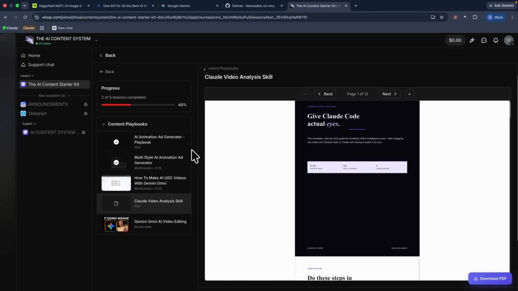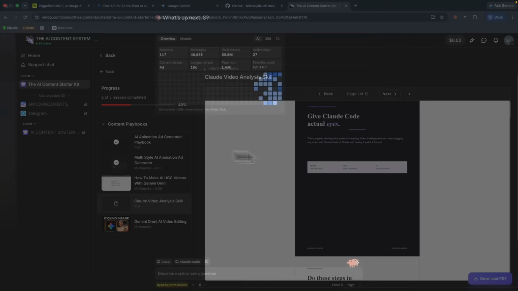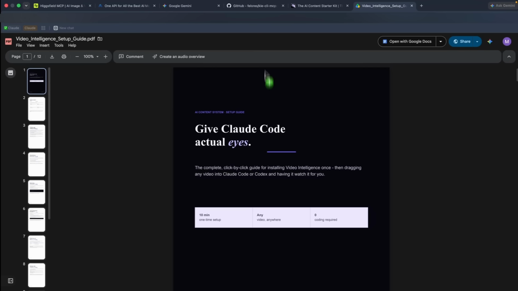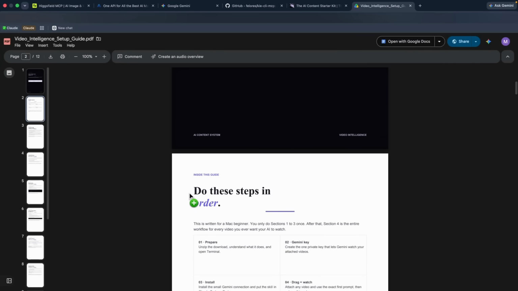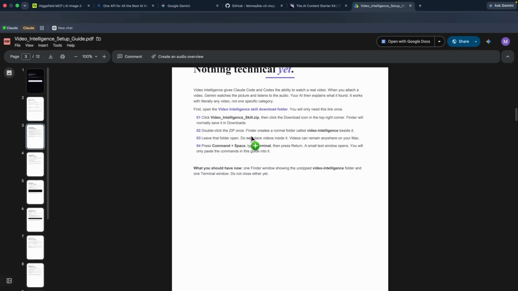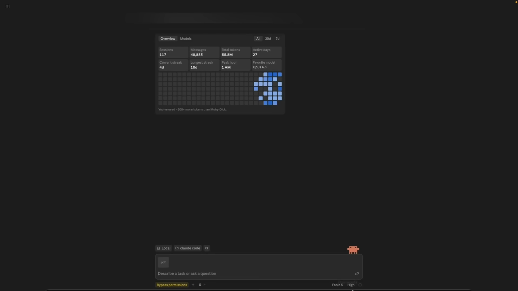So I'll walk you through this process now. Once you download that full PDF from our actual content system starter kit, just insert it directly into Claude like this, and then head over to our Google Drive link as well that has everything inside. You want to give it the video analysis skill download folder as well. Download the zip from the Google Drive and then insert it directly inside of Claude Code as well.